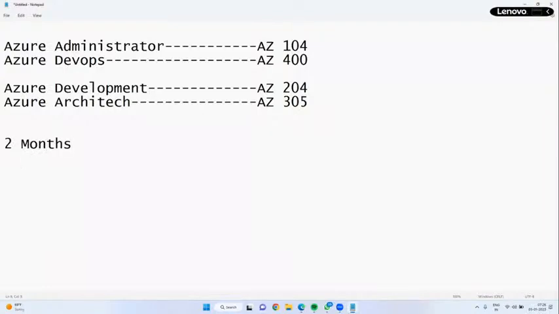So one month Microsoft Azure administration. Next one month is DevOps. One month in the sense of hours basis, how many hours will we cover? Every day one hour, even Saturday and Sunday also. Yes, I will take Saturday and Sunday also, one hour.